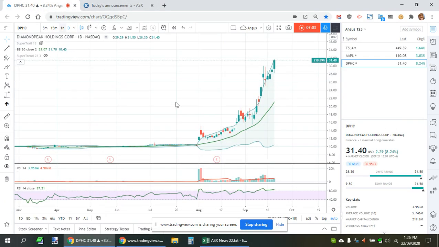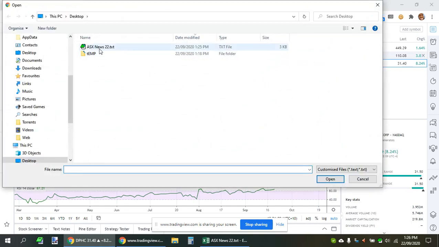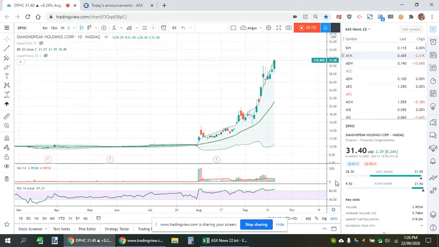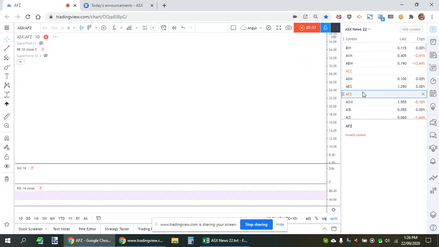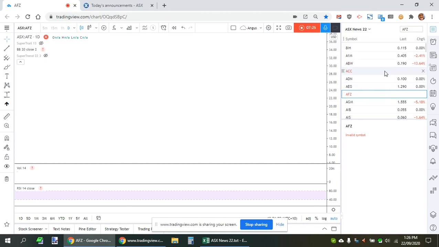That's fine. I can get rid of Excel. I can go back to TradingView. And now what I can do is I can go File, Import List. And I've got ASX News 22, and I can go Open. And so now I've got all those ASX stocks. Every now and again, you might get an error, AFZ. So I might go up here and go AFZ. There's no Australian stock by that, so that's probably a bond or something different.